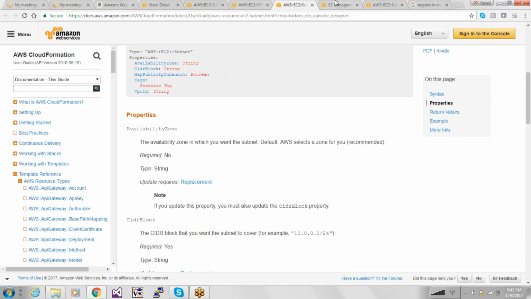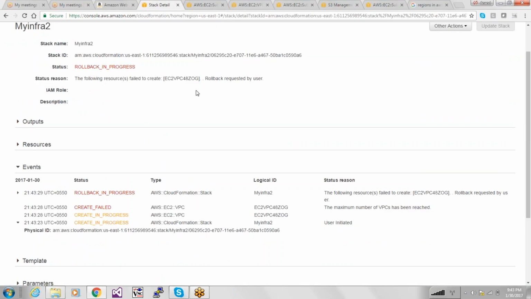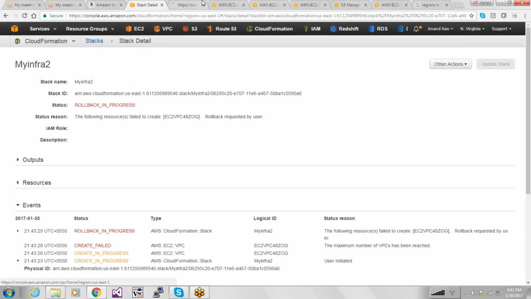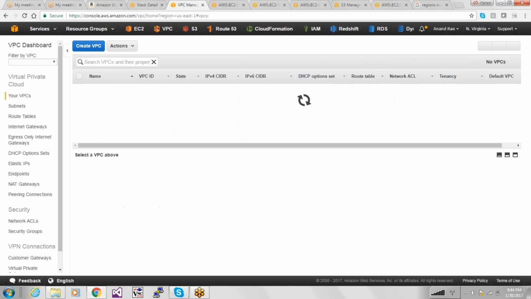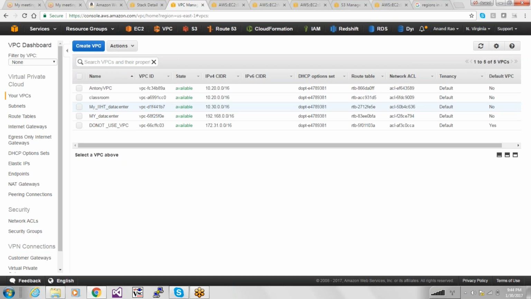Now I'll go back to my EC2 section and delete one of the VPCs, because the limit for VPCs is 5. The maximum number of VPCs that you can have with your ID is 5. But you can of course go ahead and contact Amazon to increase the limits that you have on your account. So it really seems to be 5.